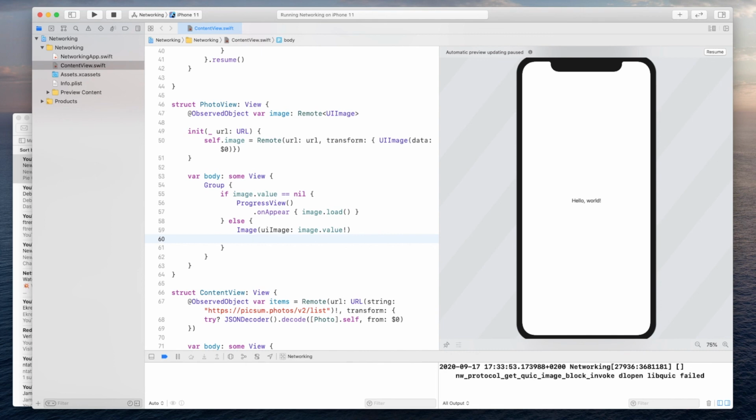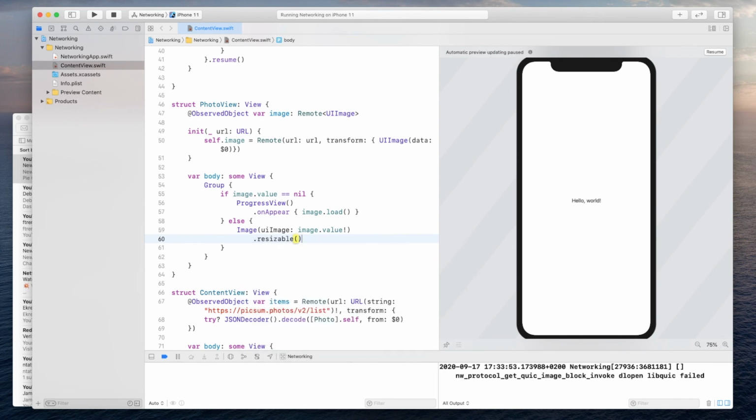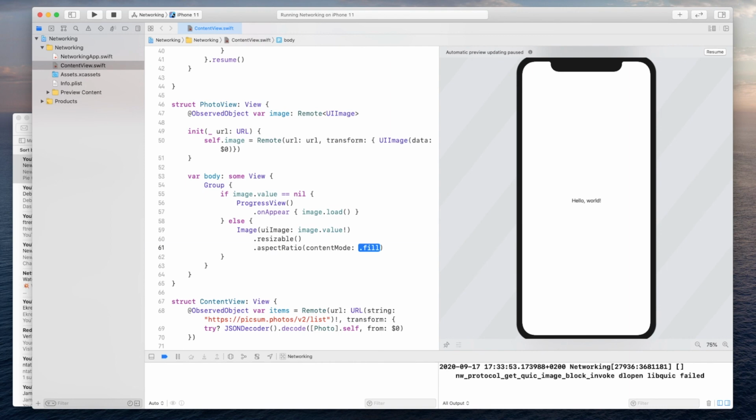And we will also apply some modifiers to the image so it doesn't look weird. So we will say it's resizable, and we will set an aspect ratio with the content mode fit. And lastly, let's also give it a navigation title. Now simply say photo. Now let's try and run this.